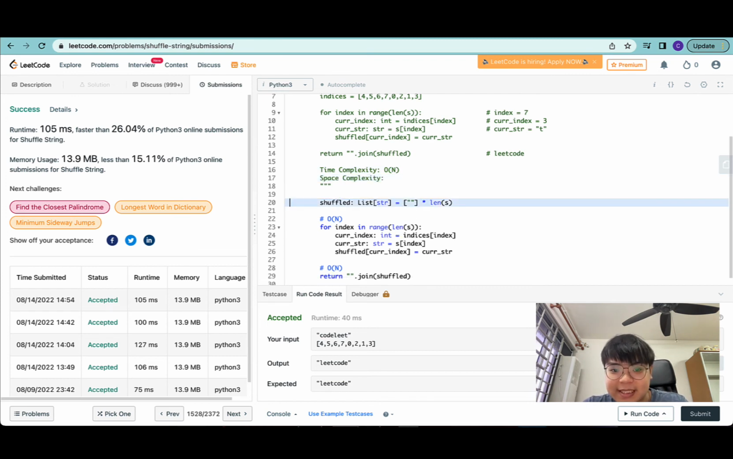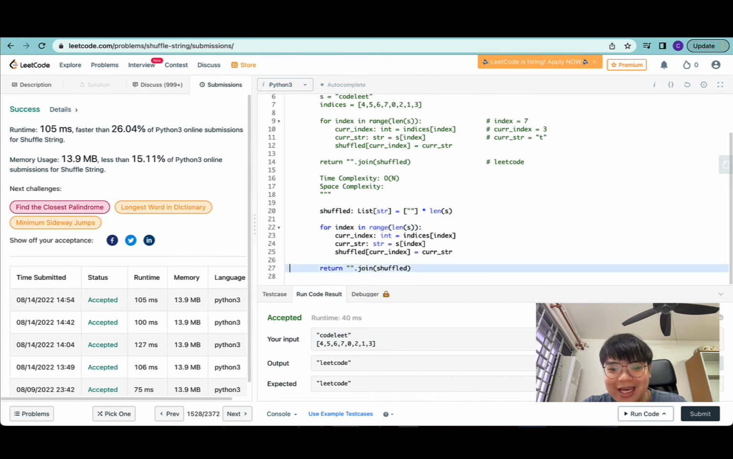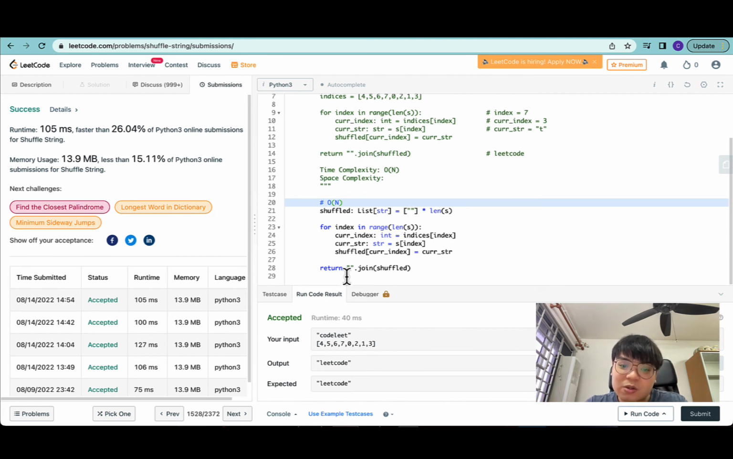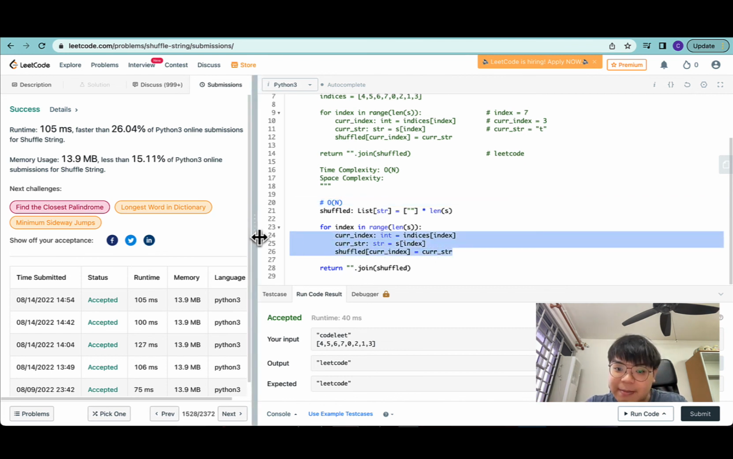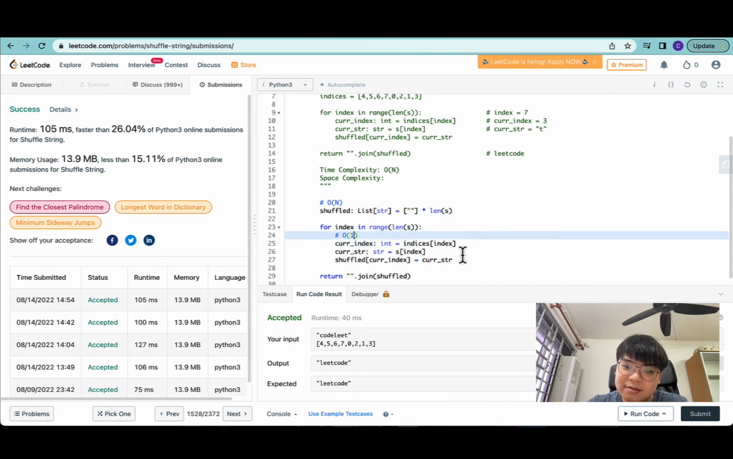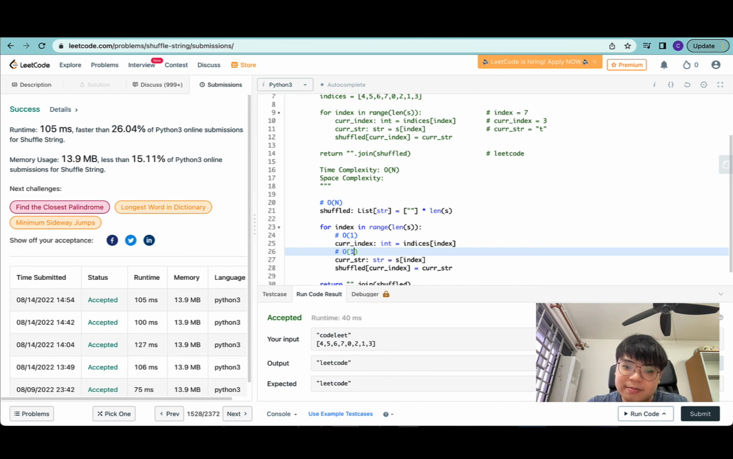So for the space complexity, we keep a copy of S in shuffled. So this is O(N). Shuffled will take up O(N) space. What this means is if you increase the size of S to 100, shuffled will be a list of 100 characters or strings in this case. On top of that, we use a constant number of variables. These two variables are shared and set to a new value in every iteration. So in this case, this is O(1) here as well. Index is also used here, of course, but this is O(1).